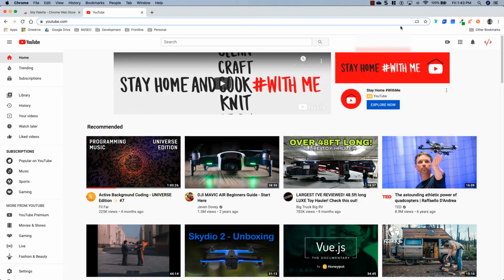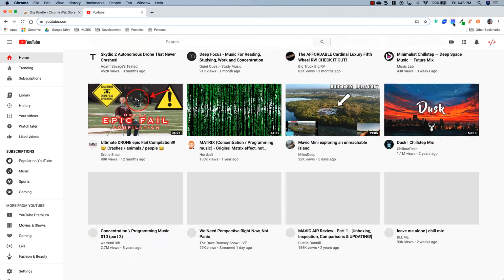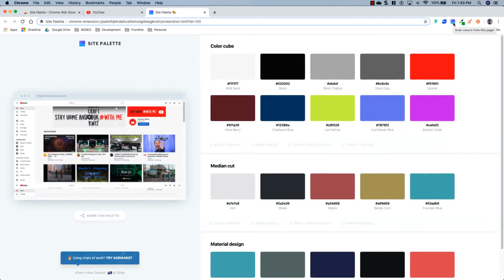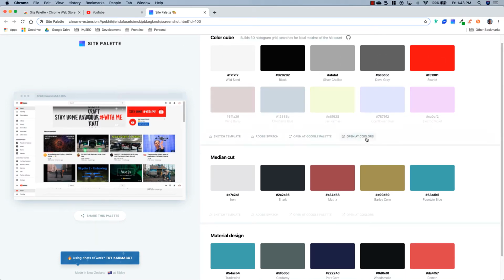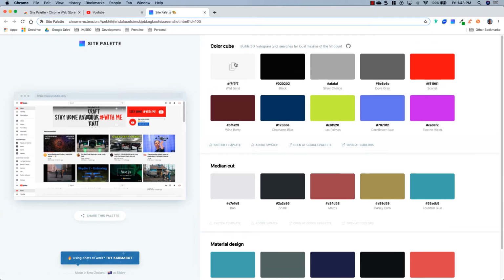Go to YouTube, click on Site Palette. And you see it opens up a new page and is giving me all of the different colors, and it is allowing me to open them on different websites and also copy them to my clipboard. So it's very easy to take a color scheme or a color palette that you find on a website and go ahead and apply it to your own.